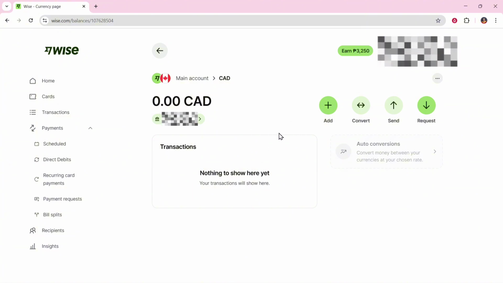Share your Wise bank details with donors. They can send donations via their bank card or Wise transfer. Funds arrive straight into your Wise balance.